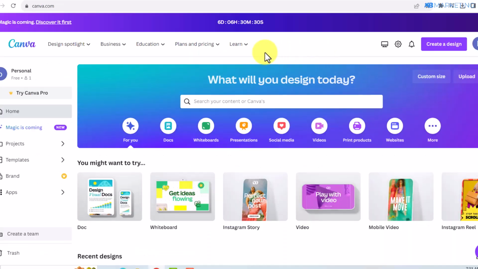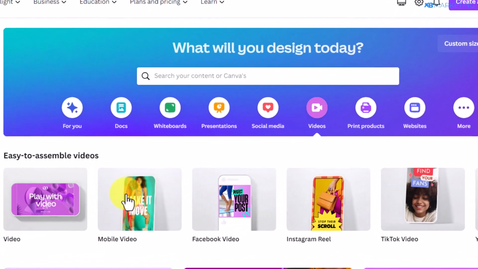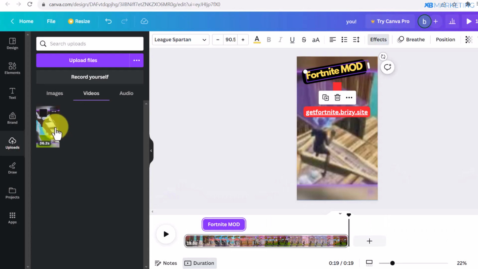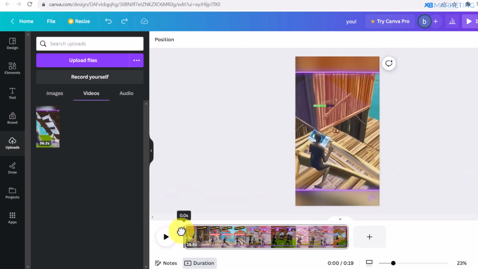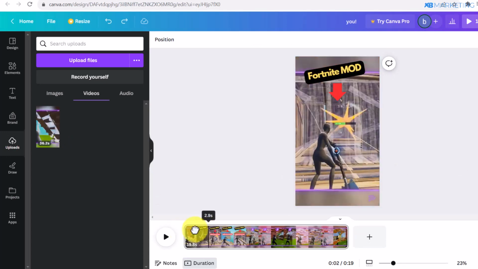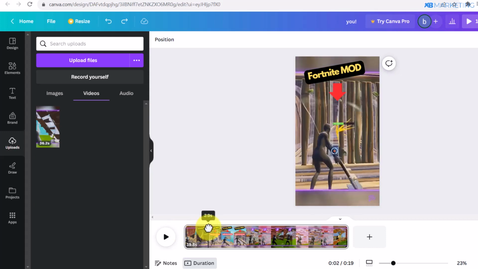So all you need to do is go over to canva.com and come over to the video section. Once you come over to the video section, you want to go with mobile video, and once you do that, you'll be able to upload the video. Once you upload the video, all you need to do is display the call to action about 3 seconds into the video, as not everyone is going to watch the video to the end.